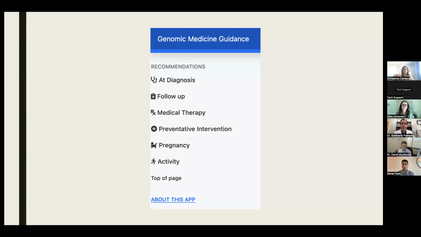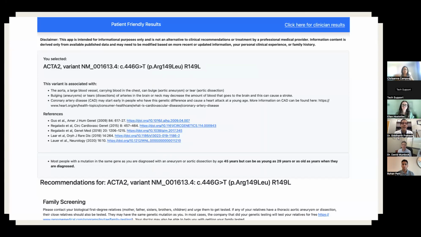If you click on any of those, you would go to the sections, but I'll just show you what the top of it looks like. It tells you what variant you chose and what some common things are that can happen associated with that variant, in this case, an ACTA2 variant. Below that, it will tell you about the average age at which people develop problems for the first time if they have a variant like the one you selected. And this is based on information from our research.